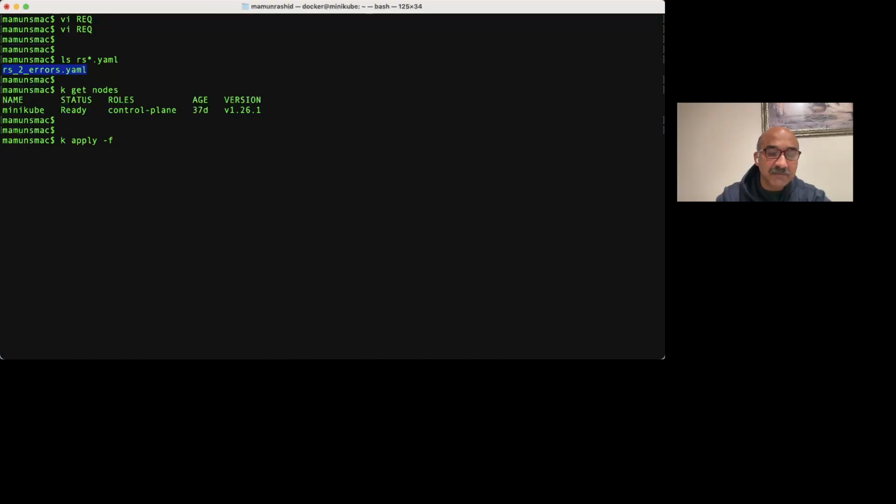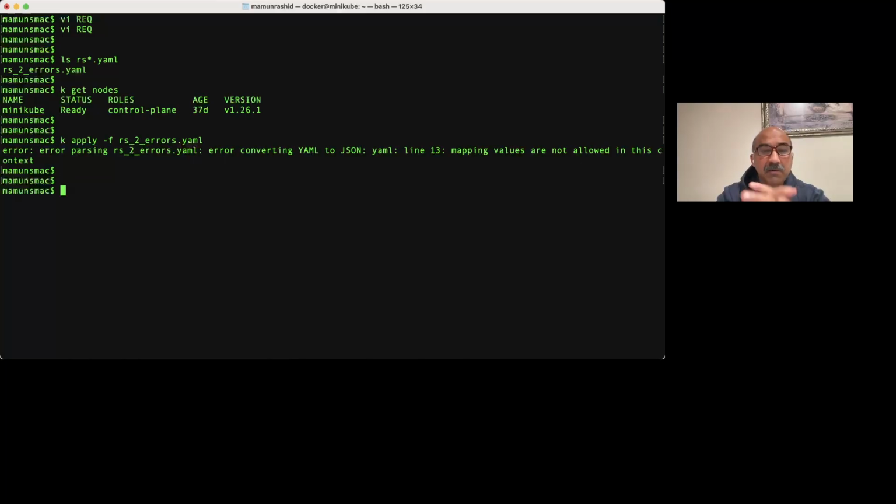kubectl apply -f this file with two errors in it. First error. The thing you need to remember for the CKA exam is you really have to pay close attention to error messages, because at first glance they look cryptic, but there's enough clues in there for you to get real close to finding the problem. So let's look at this, right?